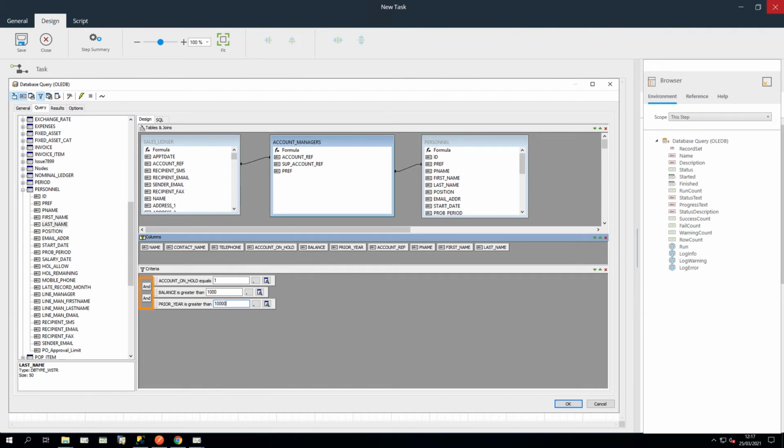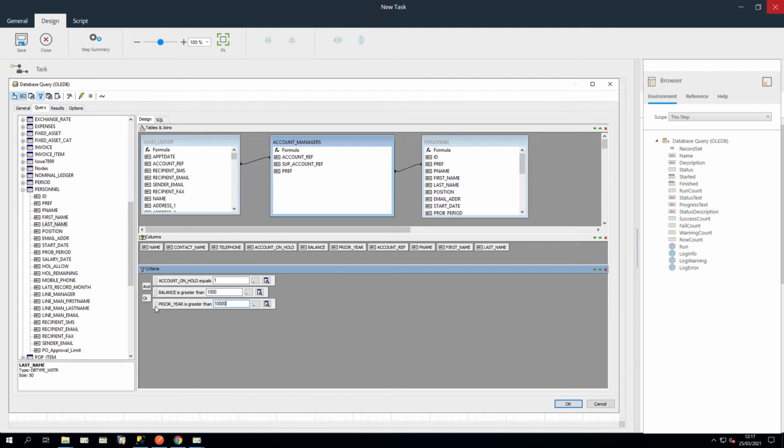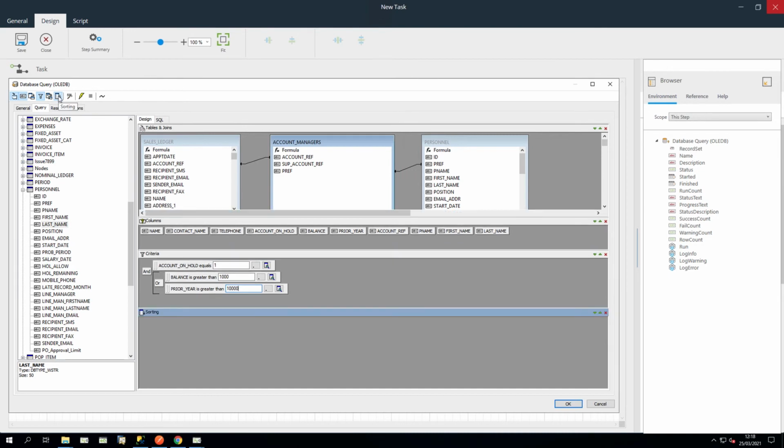These criteria are automatically set as AND. Let's double-click the AND criteria to set this to OR. And we can group criteria by dragging one on top of the other. Now let's sort the data. Select this icon to show the sorting pane. And let's drag in the name field to sort the results. Double-clicking the arrow chooses the sorting order.